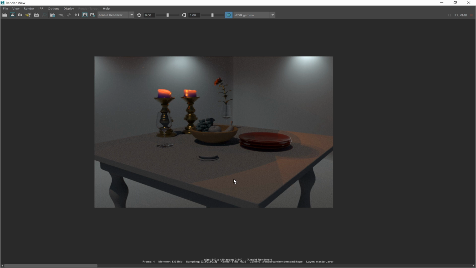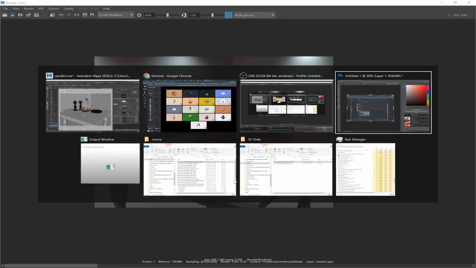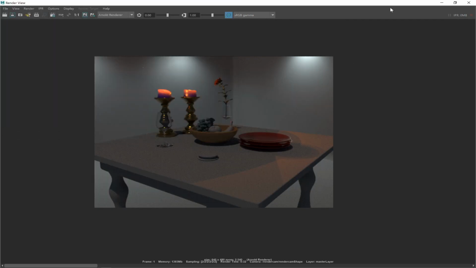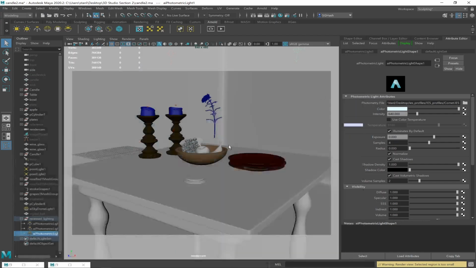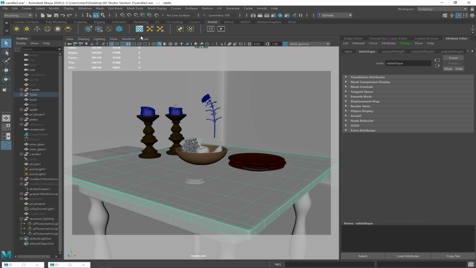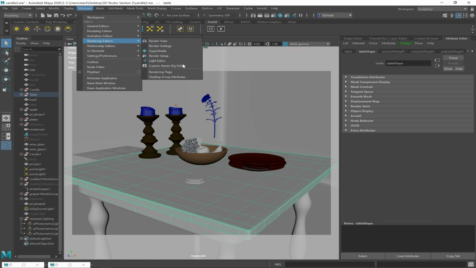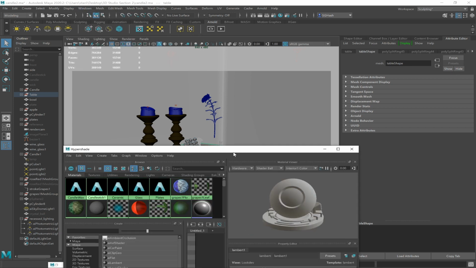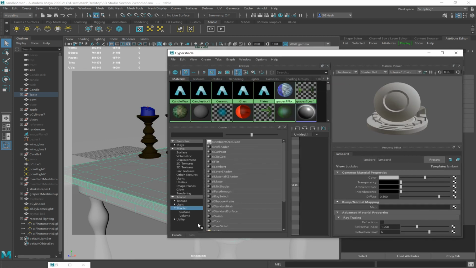How do I make wood if there's no wood preset? How about that? Is that a good question? I want a wooden table, but I don't have any wood. So anything you don't have a preset for, it's fine. You still need to use the AI standard surface.